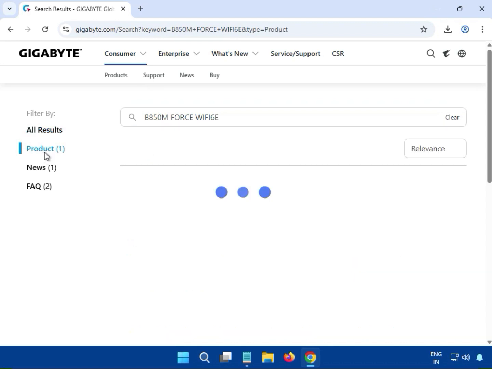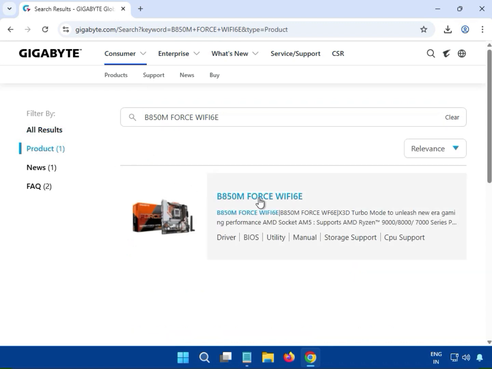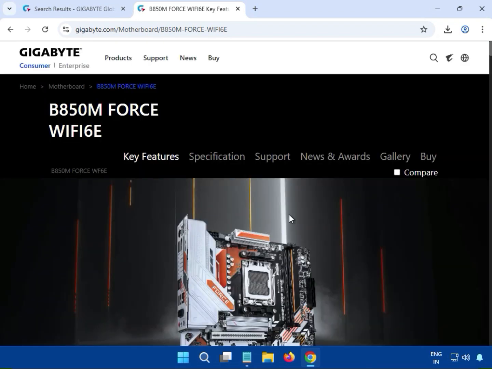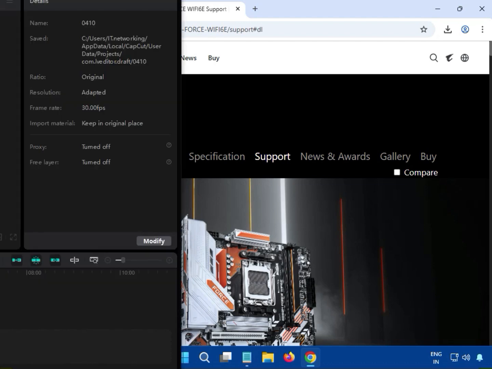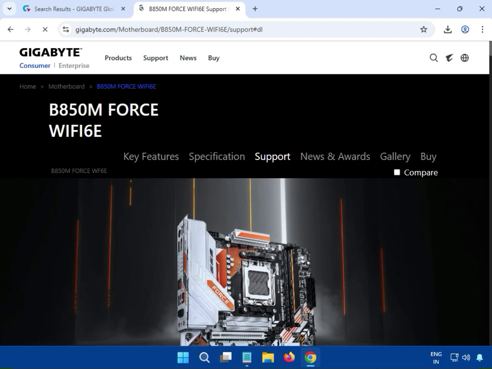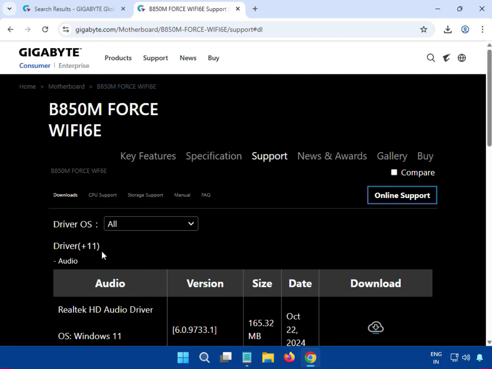Then click on the product and open it. You can see the title with the model number name. Then click on support. And select your operating system, Windows 10 or 11.